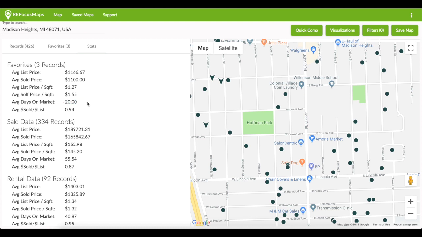This is particularly useful when you are trying to figure out after repair values, or if you need to figure out what your property is probably going to rent for. This is where you'll want to look right here.